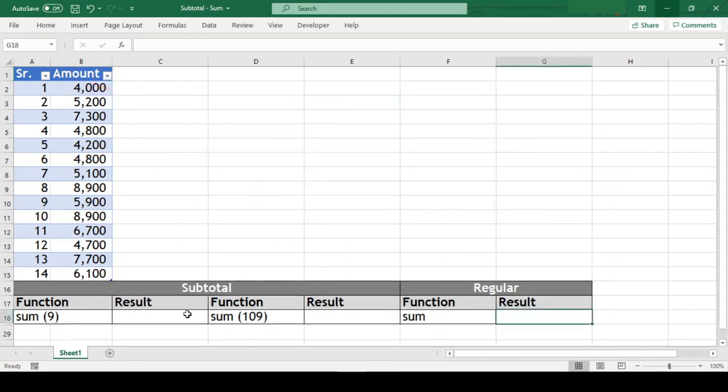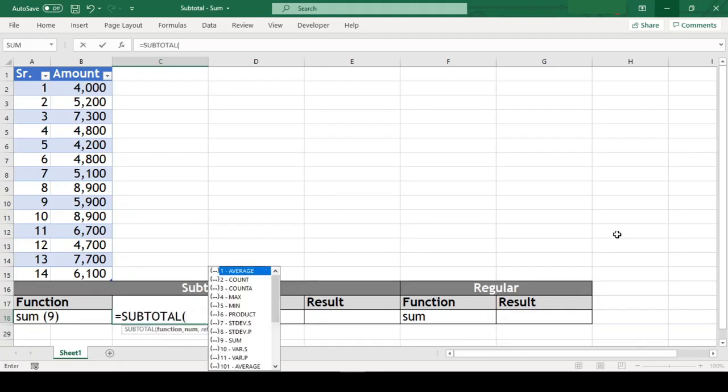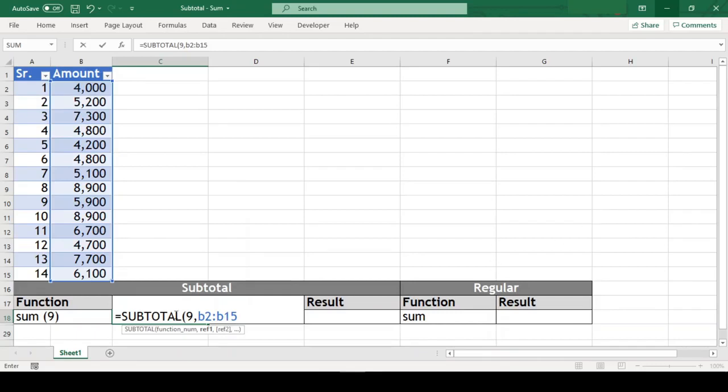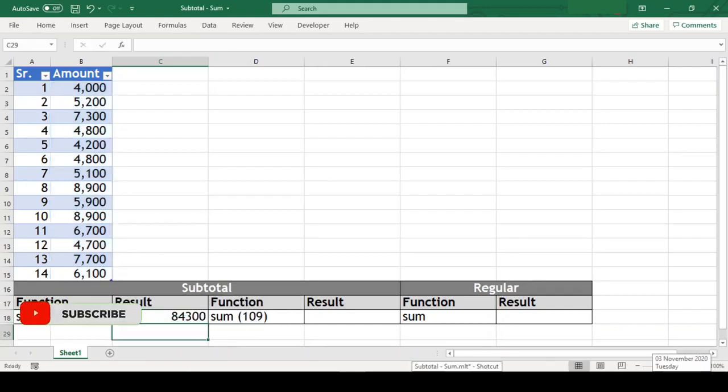Let us start with sum within subtotal function. So our function goes like equal to subtotal open parenthesis 9, which stands for sum, comma our amount range, which is B2 till B15. We'll just freeze this range, so when we copy this cell our range doesn't get disturbed, close parenthesis, and we got sum of our amounts.